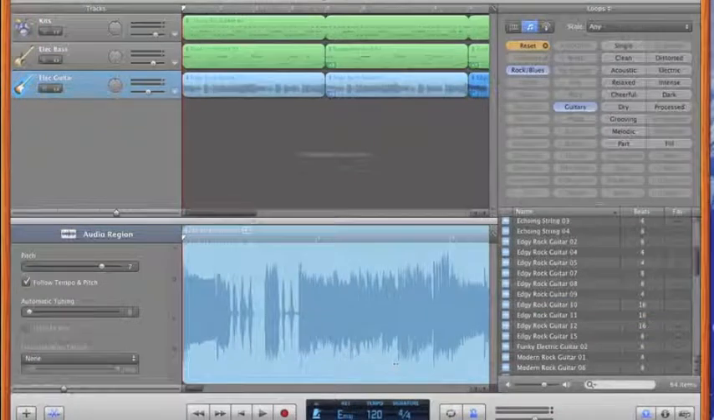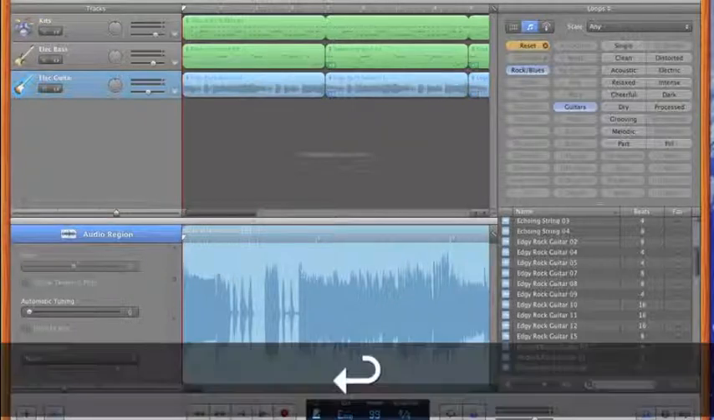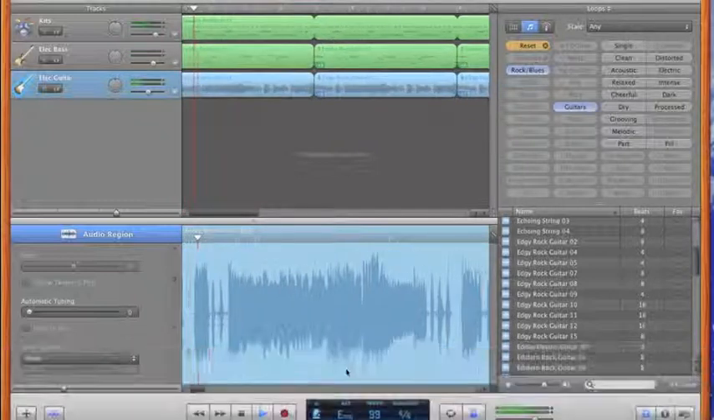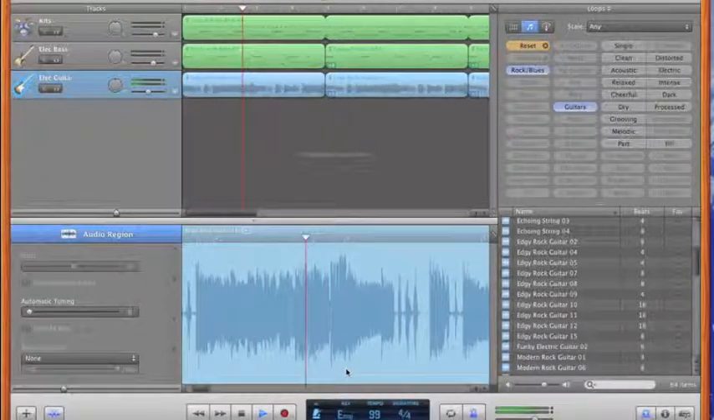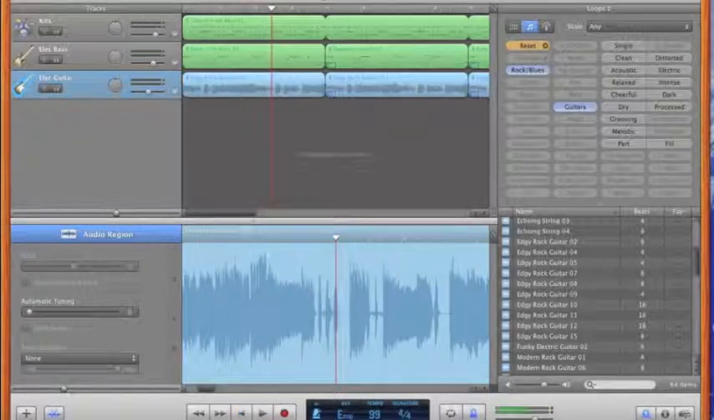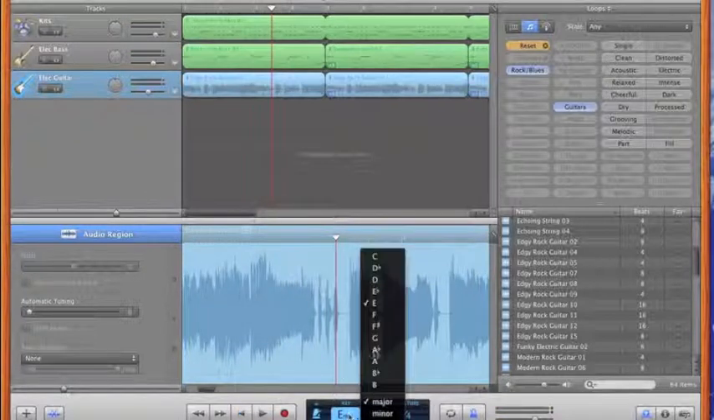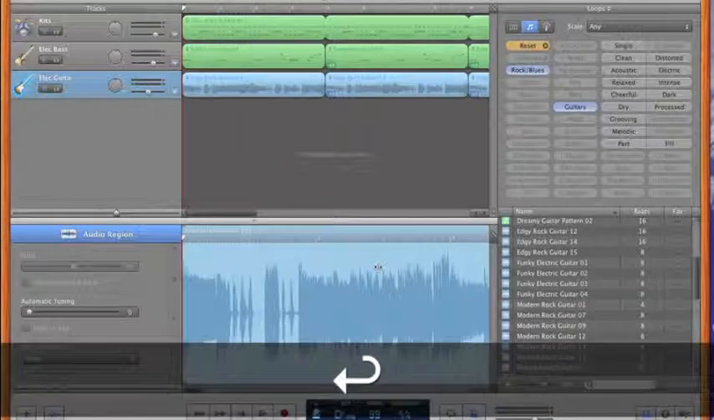So now that we've created a basic track using Apple Loops, what can we do with it? Well, the first thing we can do is change the tempo if we'd like to. It's at 120 right now. Let's slow it down to 99, just to arbitrarily pick a number. And we can change the key. It's in E major right now. Let's put it in D flat major, just for something new.